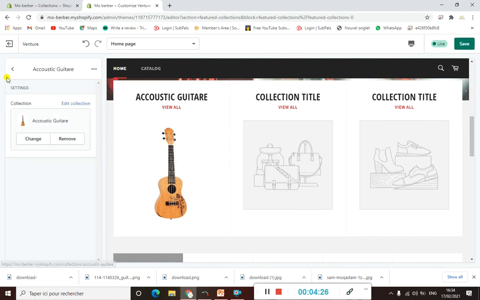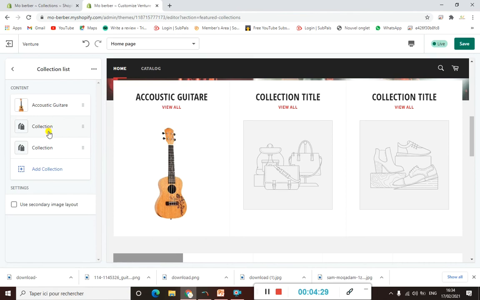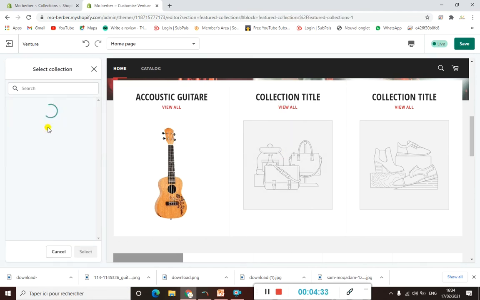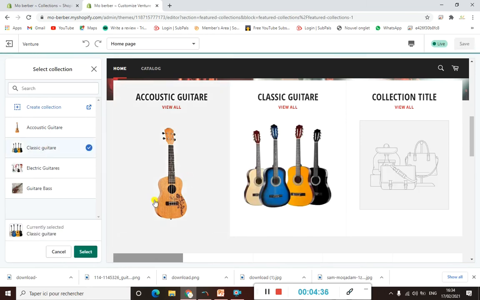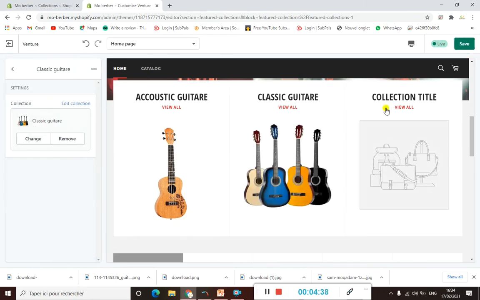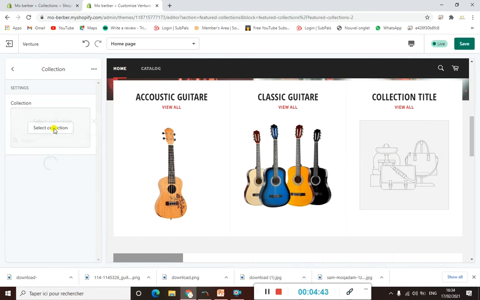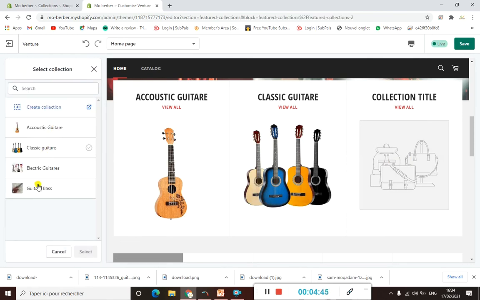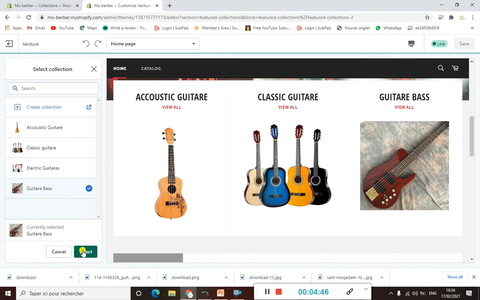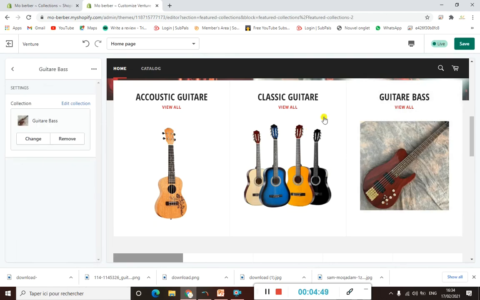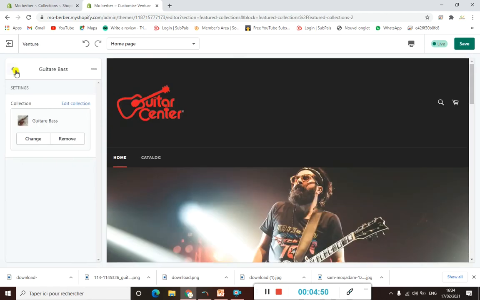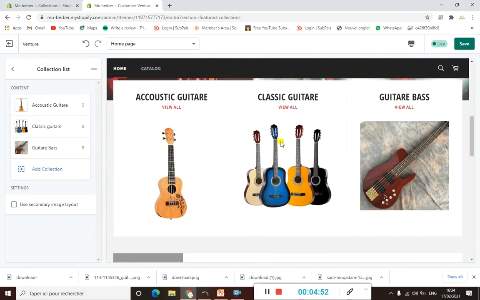Here it is. And let's go back to the second collection to add the collection image. Here it is. And let's go to the third one, guys. Okay, here it is as well. It's about guitar bass. Okay, as you see, we now have 3 collections.